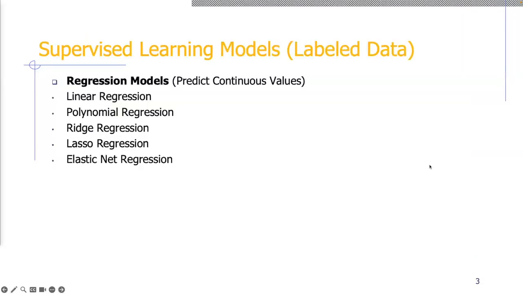All right, so for linear regression, it's the first model that we're going to cover within supervised learning models that come from labeled data. It's a statistical model that predicts a continuous target variable, okay, using a linear relationship with input features. Polynomial regression, ridge regression, lasso regression, elastic net regression, they are going to be an extension, right, of this linear regression that we will cover.